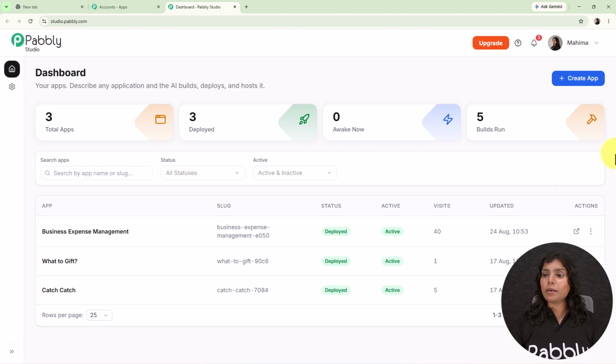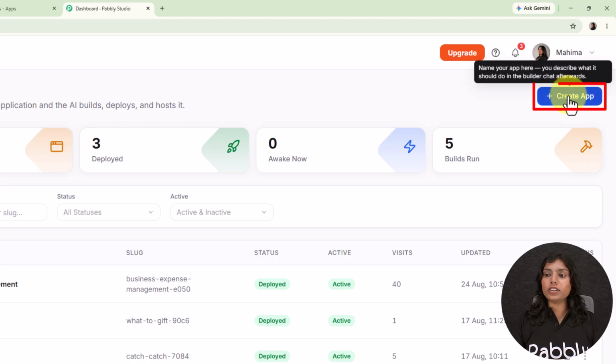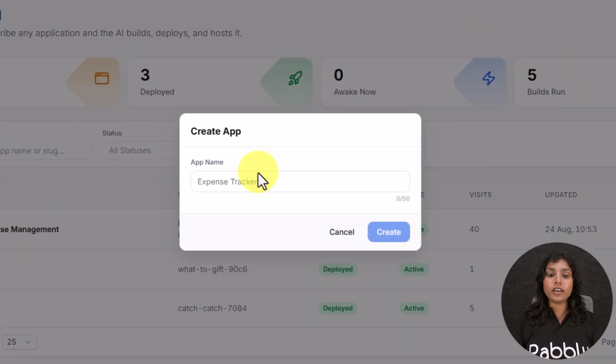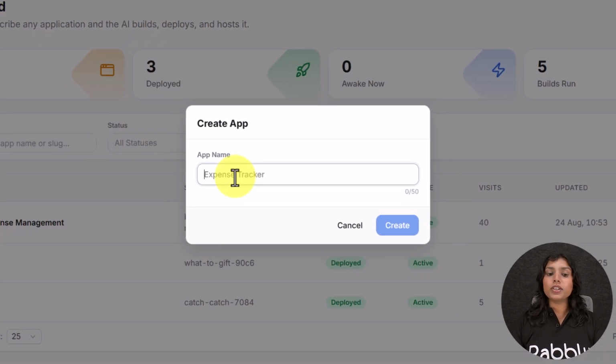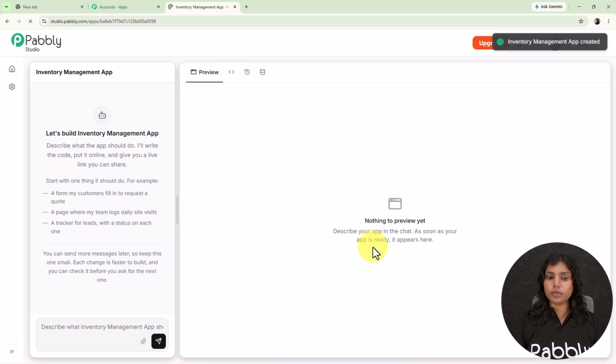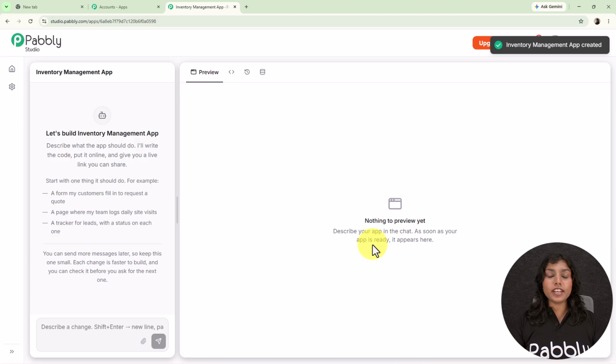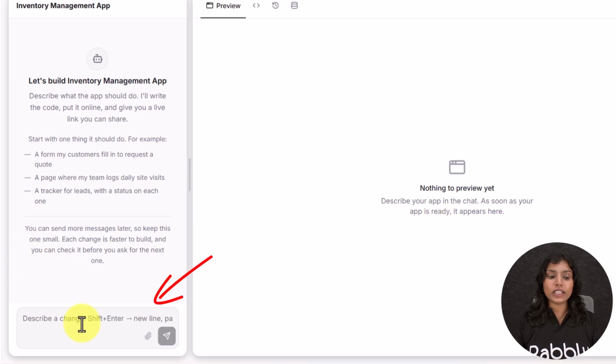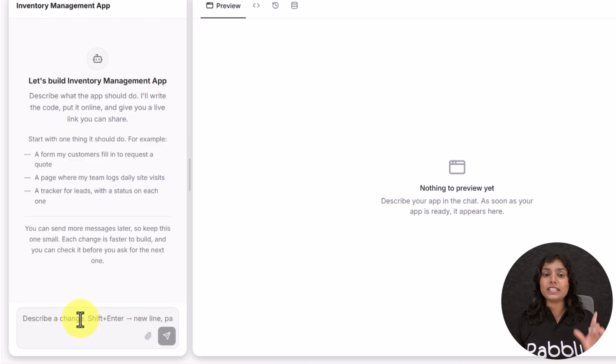So to create your application, you can simply click on this Create App button over here. It will ask you to name your application. I'm simply going to name it Inventory Management Application. And then I'm simply going to click on this Create button over here. Now, as you guys can see, we have entered the Pabbly Studio chat box. Over here, you can simply type in your prompt and tell Pabbly Studio what you want in your application and it will create it for you.